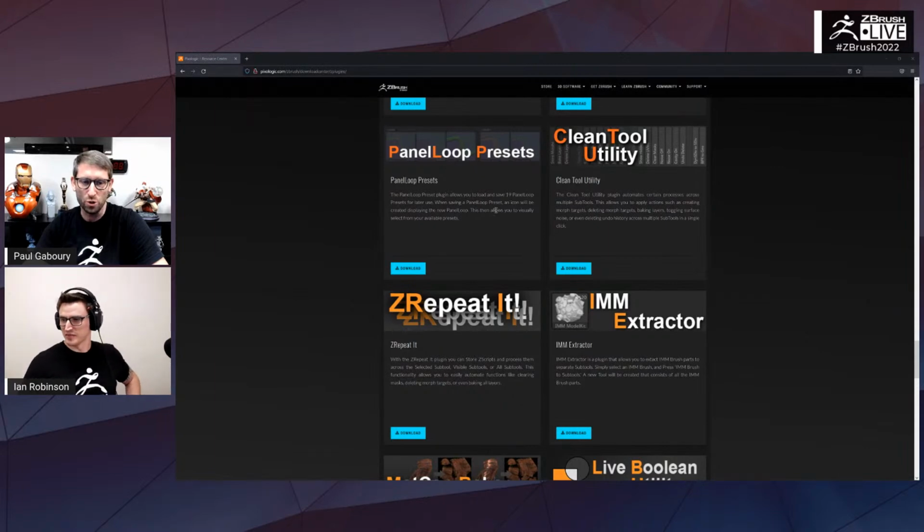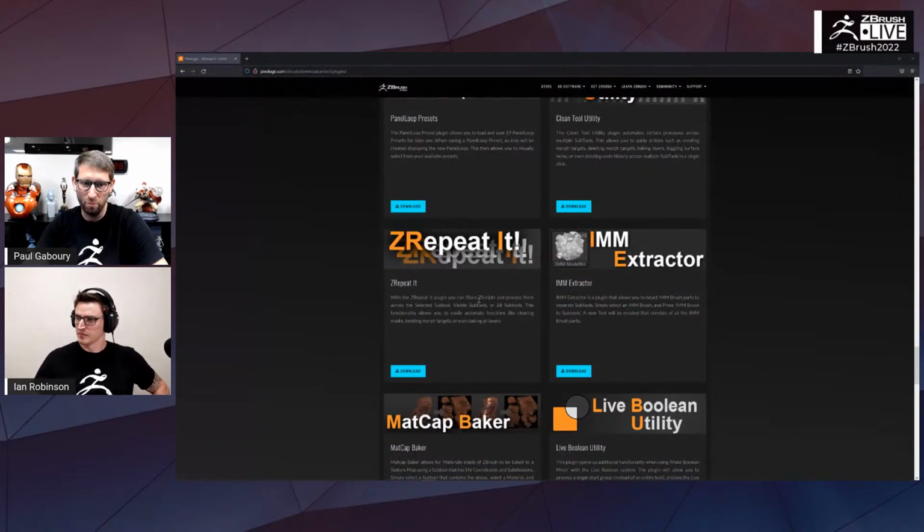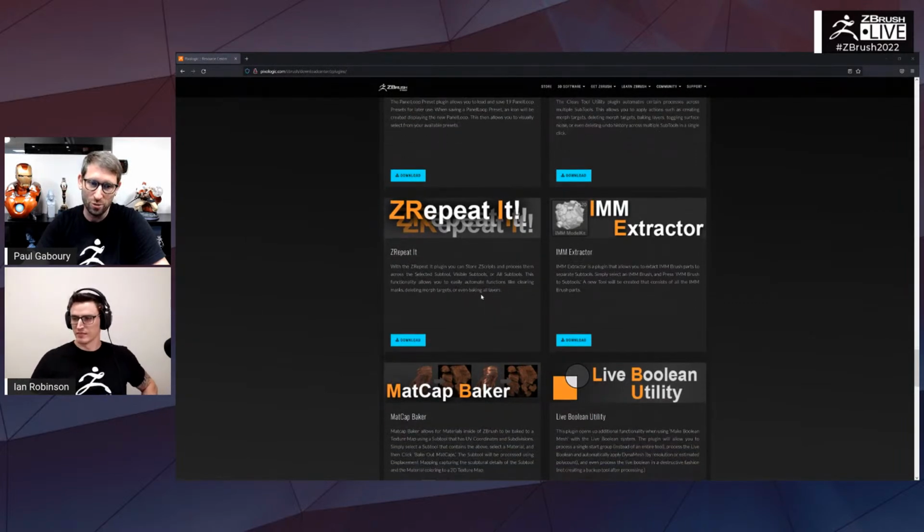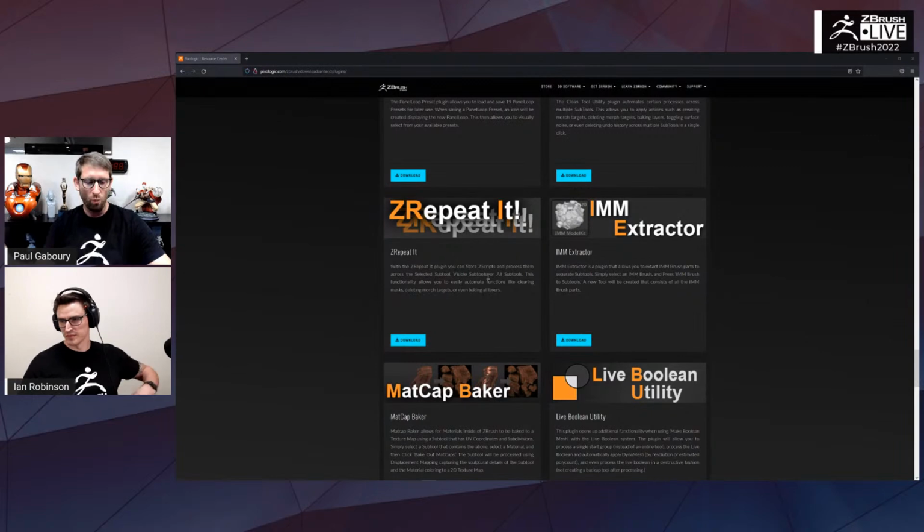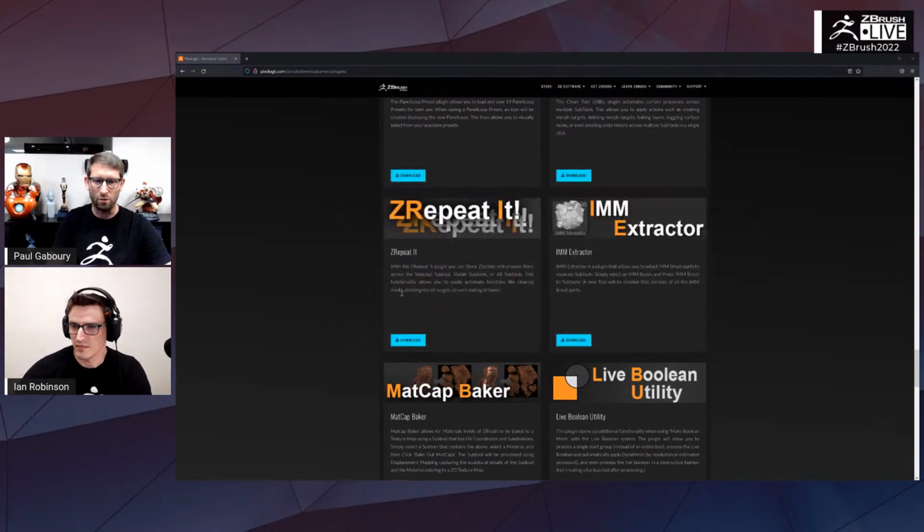There's also ZRepeat, which you could use as a plugin. That'll also take care of your ZRemesher question, repeating the same ZRemesher options. The beauty of this is you can tell it to do just the subtool, all visible subtools, or even all subtools. So you can click one button and it'll do everything for you. In essence, you could also just make a macro.